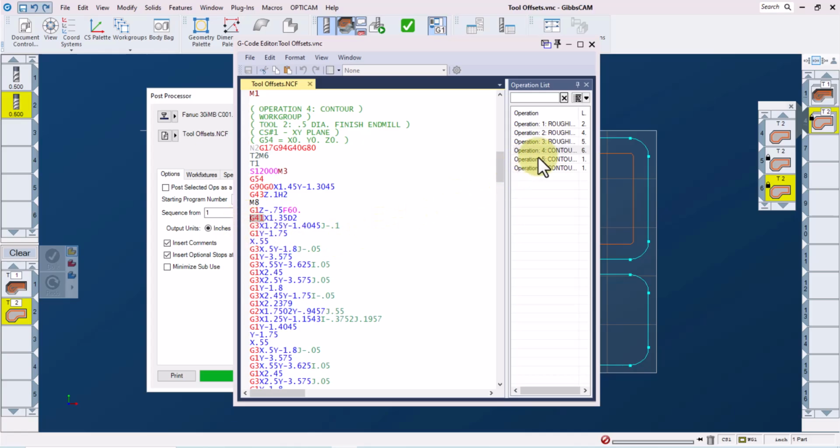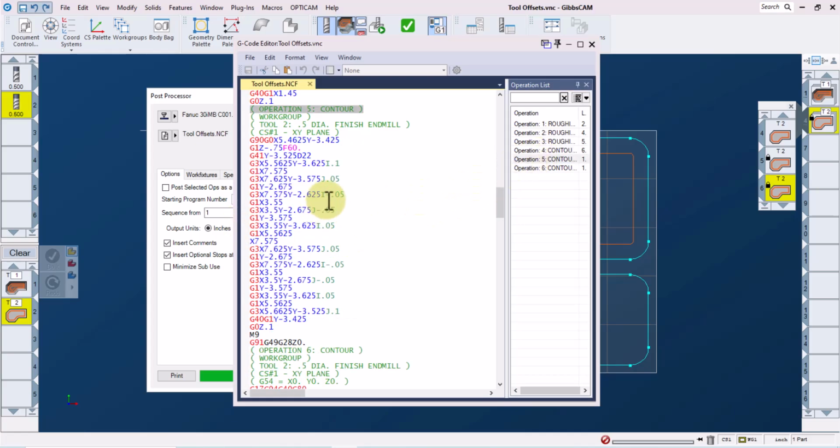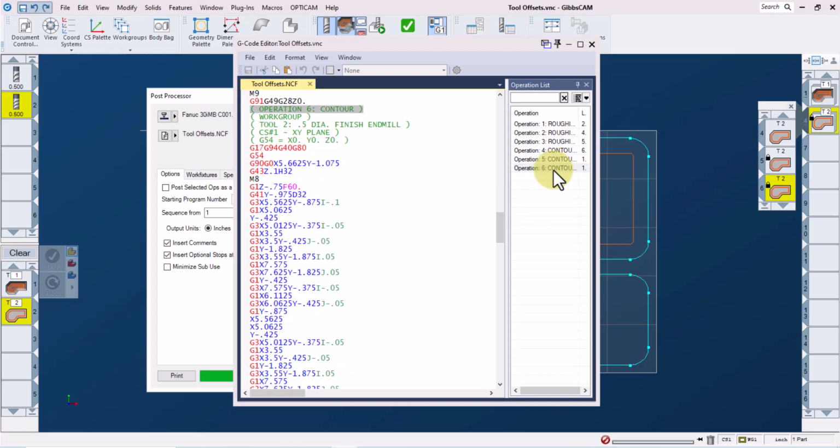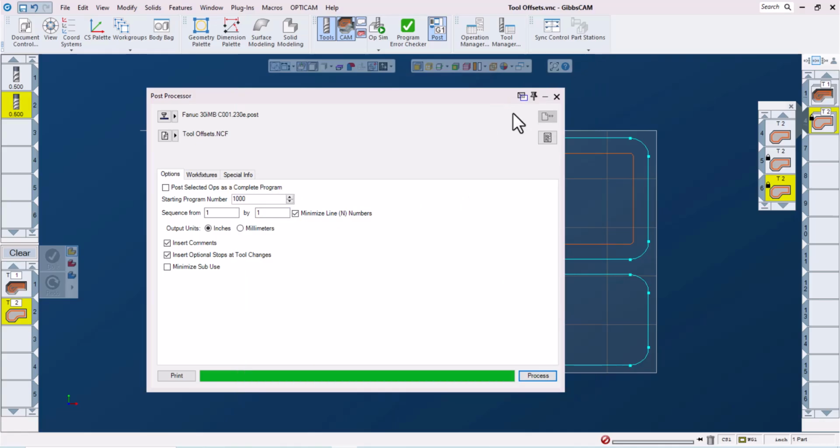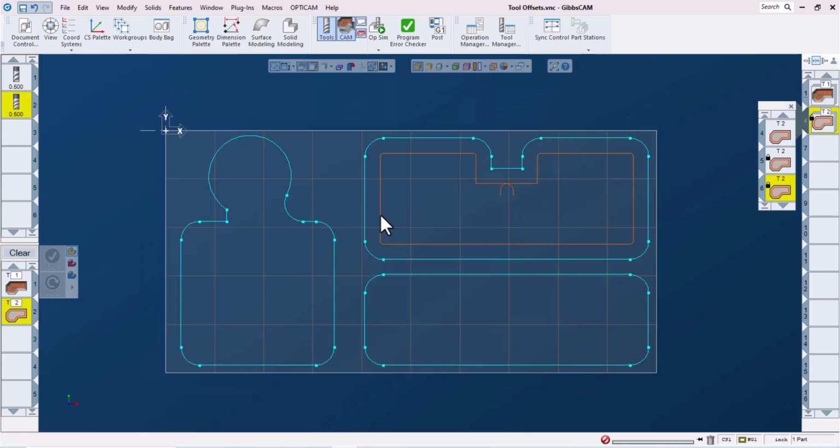If we go into Operation 5, we can see that we have not changed our height offset or our tool length offset, but our cutter comp offset is now 22 on the G41 line. So that will read a different offset for this pocket at the machine. And then if we go into Operation 6, we can see that our tool length offset is now 32 on our G43 line, and our cutter comp offset is also 32 on our G41 line. So this enables us to control these three features independently at the machine.